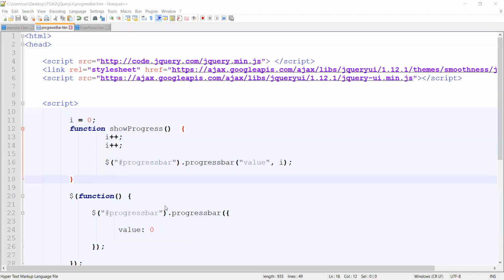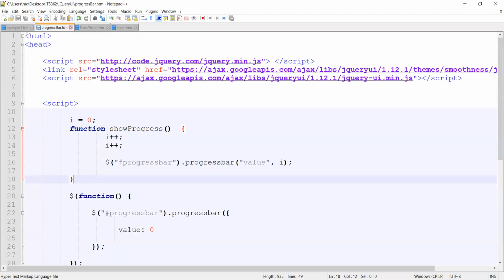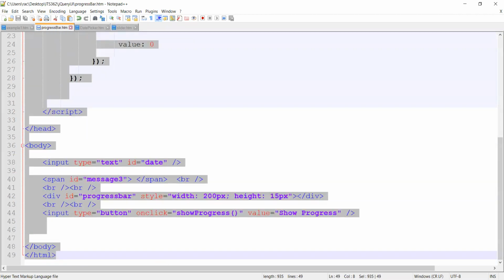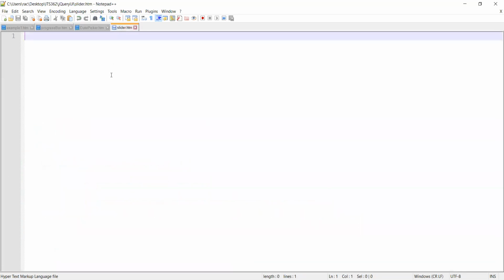I'm going to call this file slider.htm. I'm going to open it. All right, and I'm going to share the screen so you should be seeing it now. Once again, I'm just going to copy this time. I'll copy the entire progress bar, given that it'll be a little bit similar. So I'm going to copy it, and then I'm going to go to slider here.